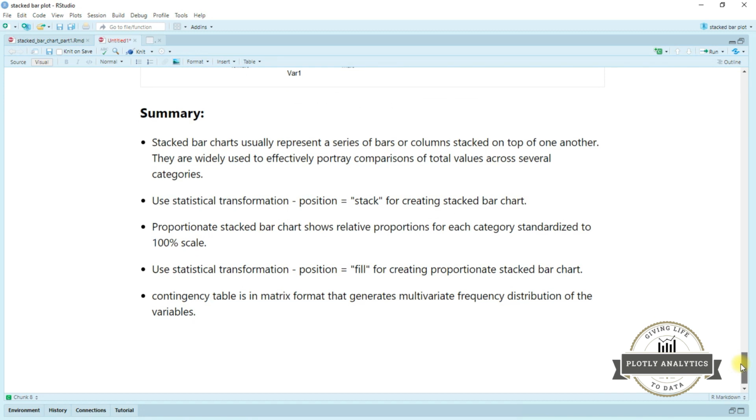Fine, let's quickly summarize now. The stack bar charts usually represent a series of bars or columns stacked on top of one another. They are widely used to show the comparisons of total values across several categories. We use statistical transformation position equal to stack for creating the stack bar chart. If you want to create a proportionate stack bar chart, the proportionate stack bar chart shows relative proportions for each category standardized to 100% scale. For the proportionate stack bar chart, you can use the statistical transformation position equal to fill.